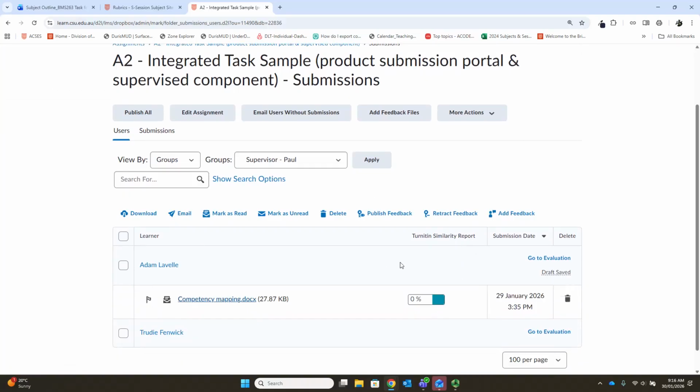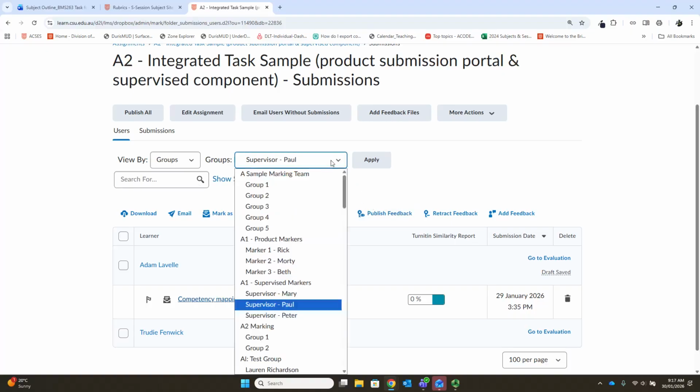The last thing I'll point out is that if you're dealing with larger numbers, larger cohorts, you may want to consider using the groups tool to set up groups for the marking of the product versus the marking of the supervised groups, and I've done exactly that here. In this case, for example, I set up groups of product markers who might be completely different to the supervised markers.